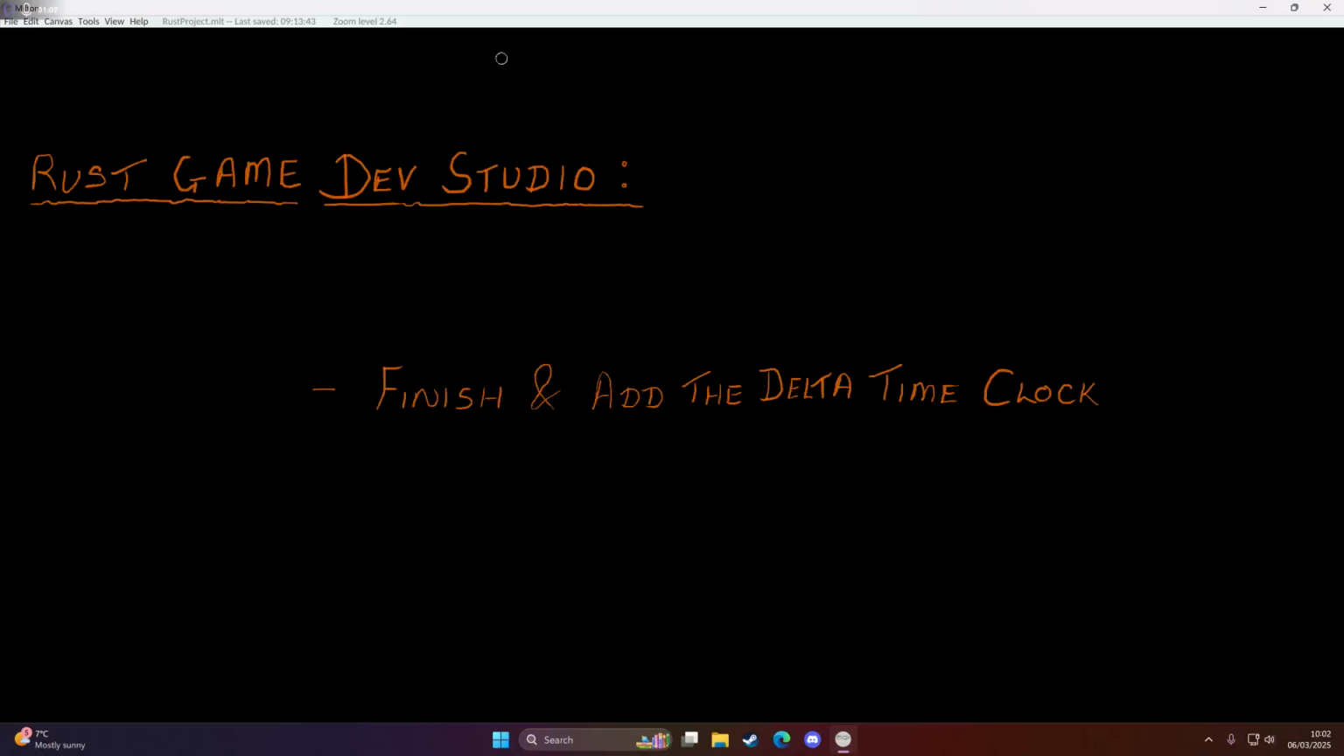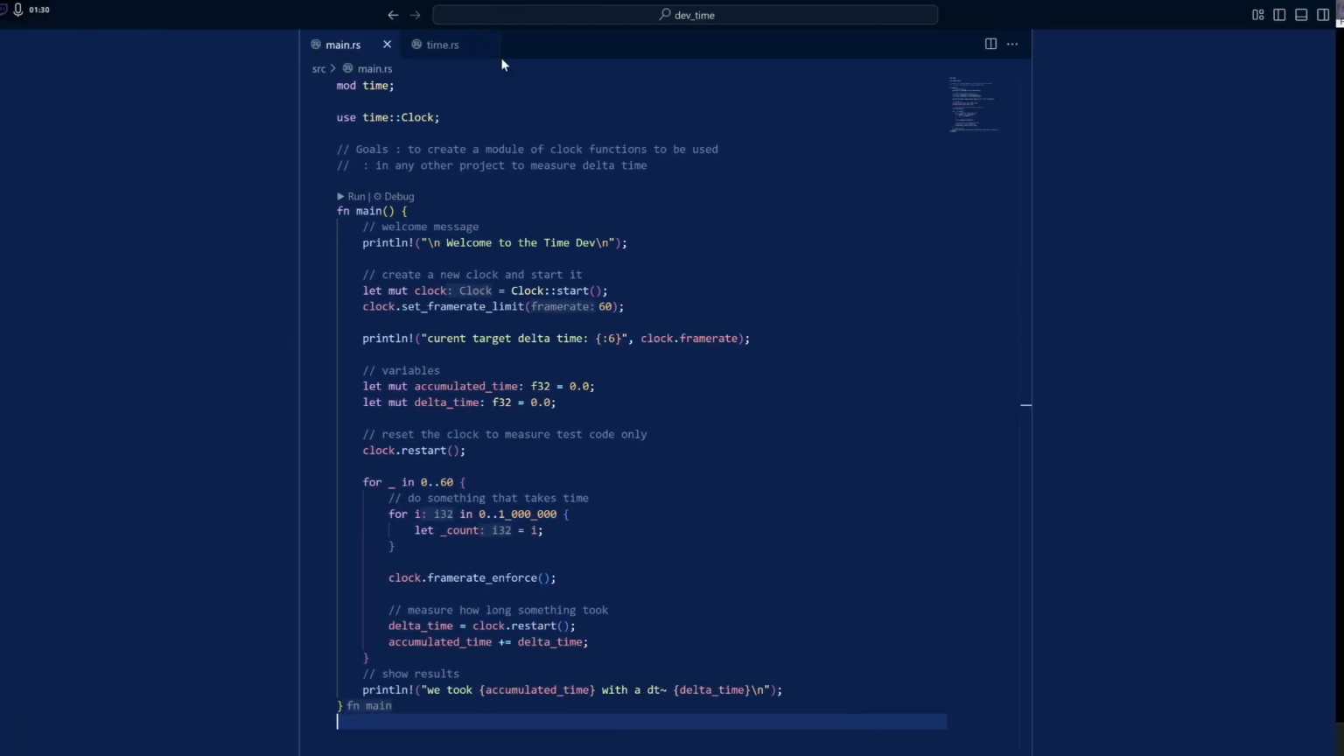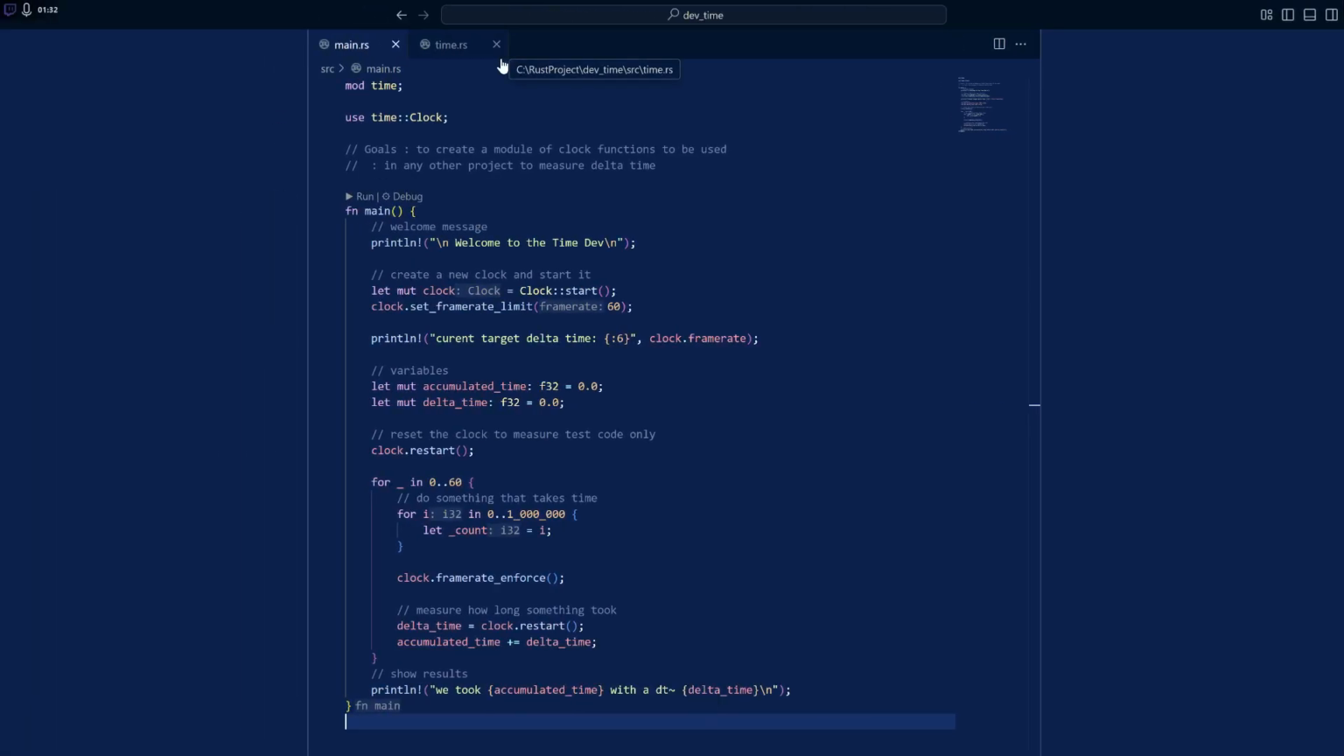We did mess around with Delta time, a clock, and well, I thought we'd finished it until the next day I looked at the code and thought, no, we haven't finished this at all, have we? Let's be honest. Let's just run the code first of all.